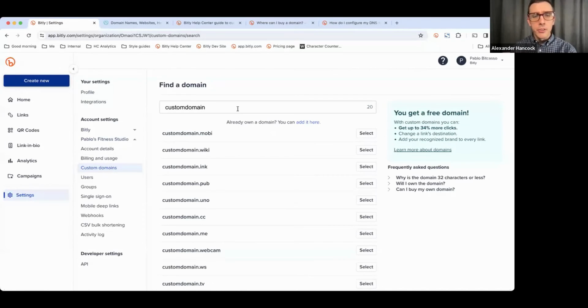So this is one of the reasons you might want to buy your own: you are going to have fewer options within Bitly. We only include custom domains, I believe, to a value of $39 or $40, whereas when you buy your own, you can spend as much as you want. And some of them are quite expensive.